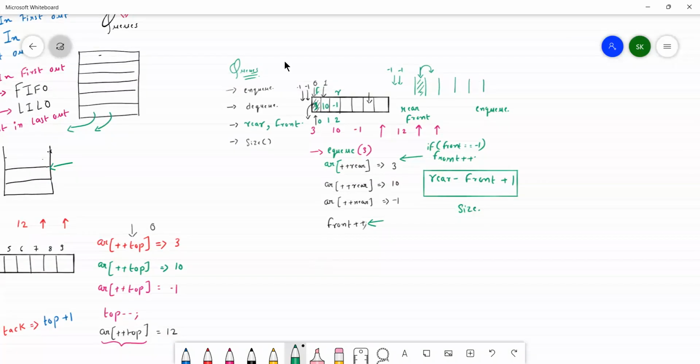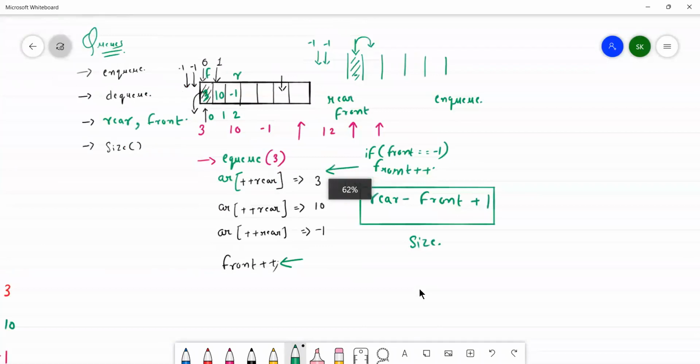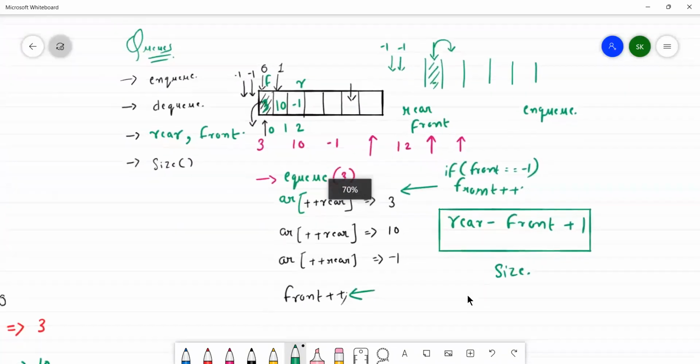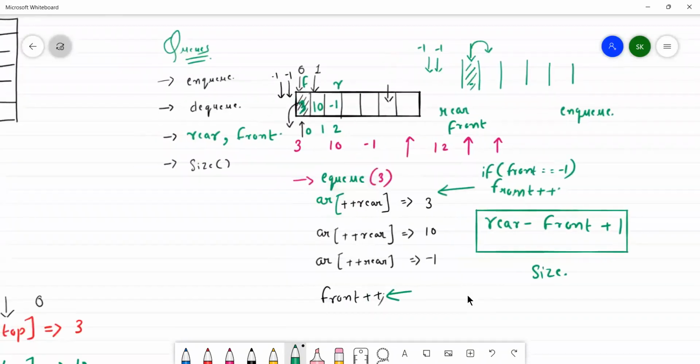The final array of Q is, I think, 12 is the only element in that array, and the size will be 1. Let's just see it. When you do the DQ operation here, 3 will be removed, right? Then 12 will be inserted here. Yes, ma'am. With 2 DQ operations, 10 will also be removed, minus 1 will also be removed, and 12 will only remain. Clear? Good, Aman, it's right.